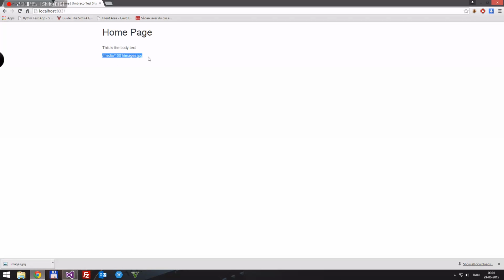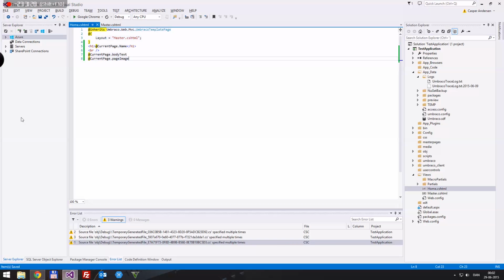It's the picture that doesn't work, because it's just writing /media/1001/images.jpg. The reason for that is it is actually working, but it can't just put out an image. You need to tell it. Yeah, it can put out the string and, you know, the location, but it can't just put out an image. You need to tell it what control to use, if you want to use an anchor tag or whatever.